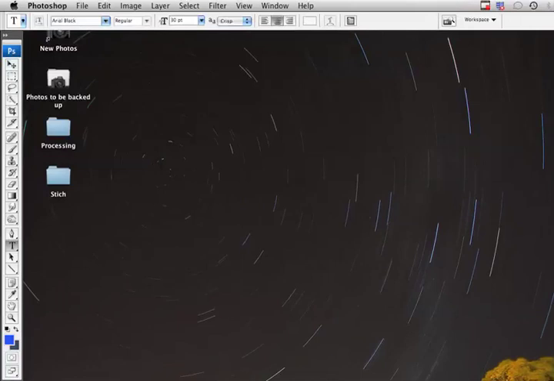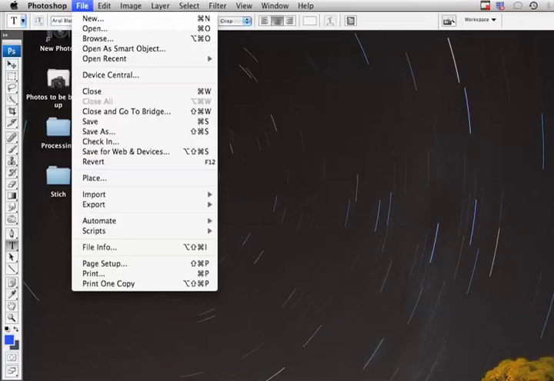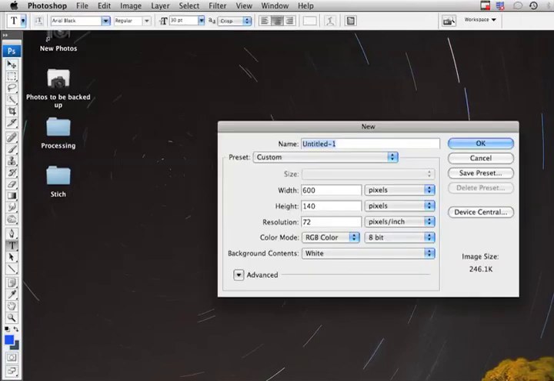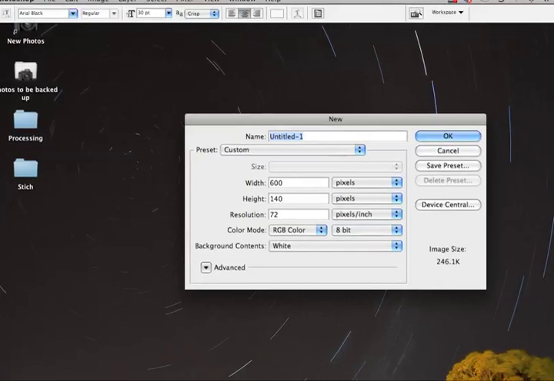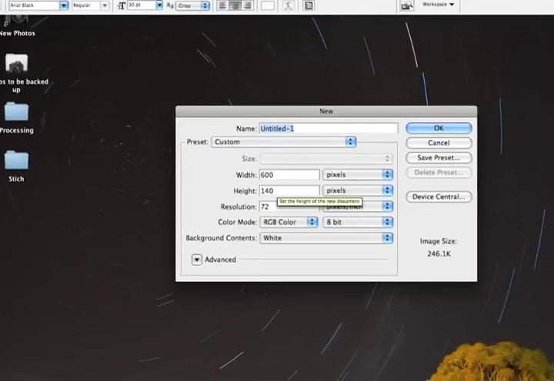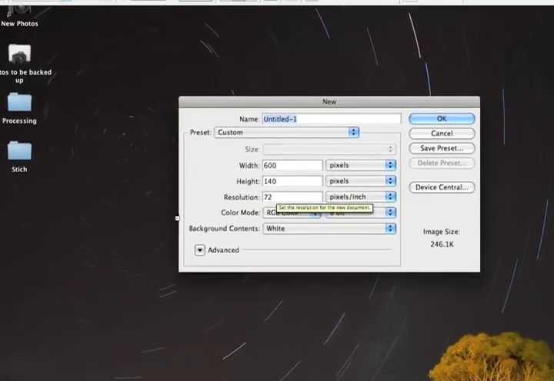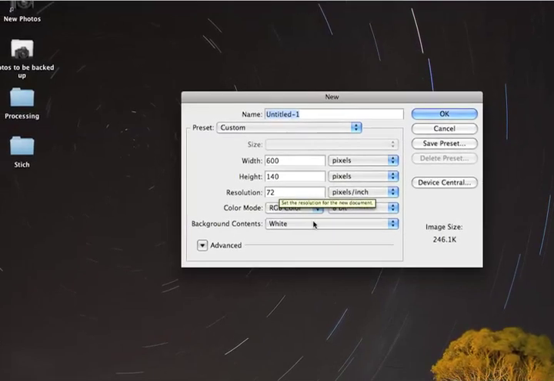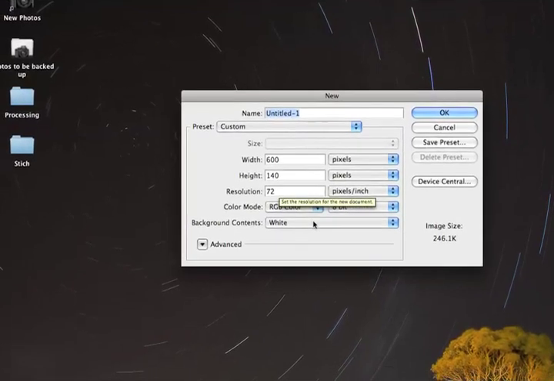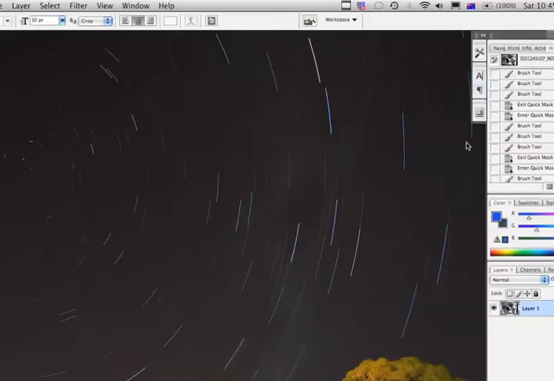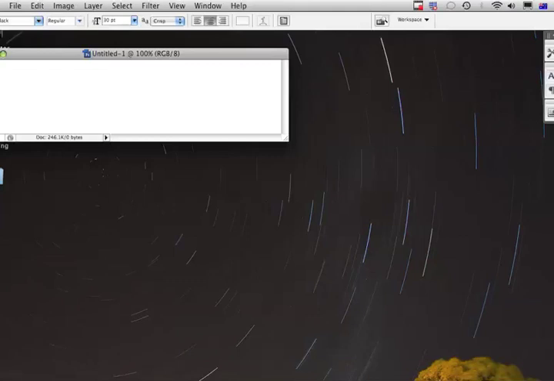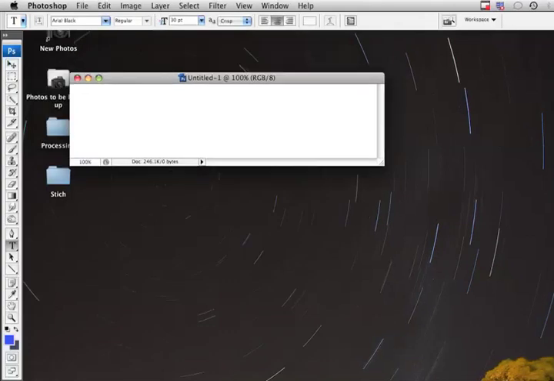is we're going to go up to File once we're in Photoshop and hit New, and we want to create a new banner. So we're going to make a banner that's 600 pixels wide by 140 pixels high, and the resolution for the web is usually around 72 pixels per inch. And once we've got that, we can click OK. So we've got here a nice brand new document which we're going to fill with our banner.